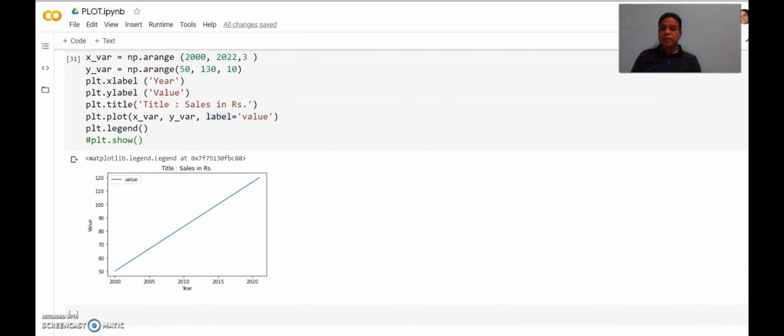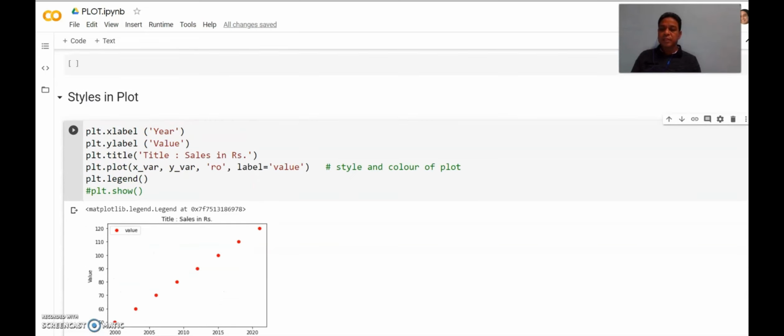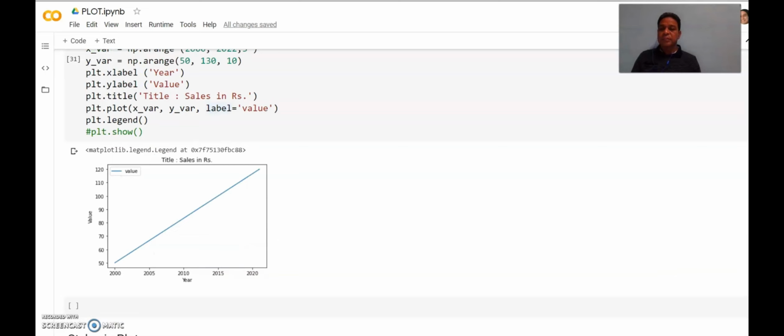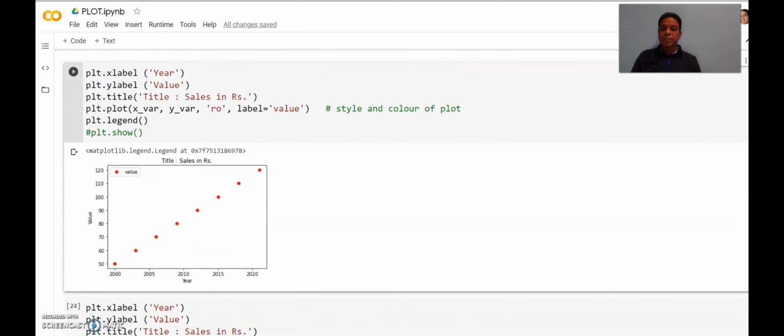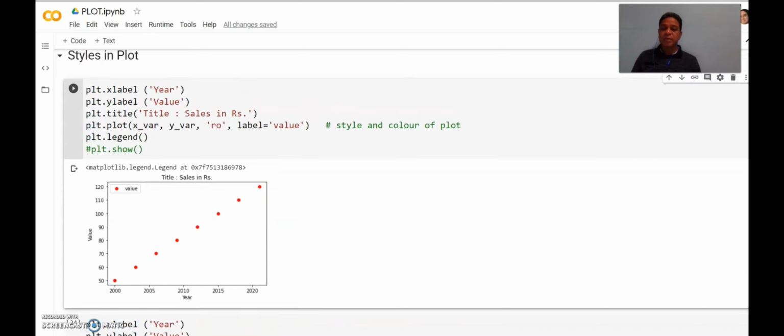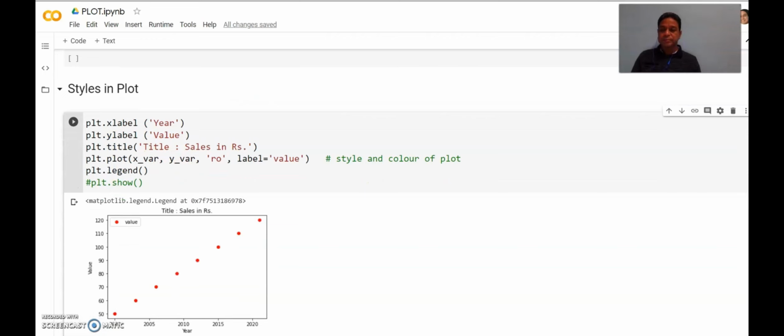we have x variable, y variable already defined, so it is not defined here. X label year, y label value. It is same here, x label year, y label value. Then plt dot title is same in both the cases. Then plt dot plot. Now in plot, what we have done is x variable, y variable, and there is something different in this, that is ro, and except remaining things are the same, legend, and that's it. Now r indicates red and o is basically circle, so these are the circles, so red circles.